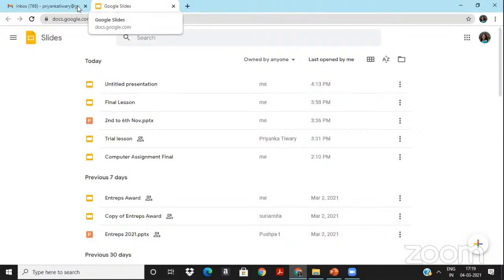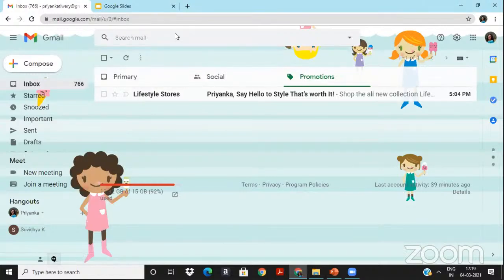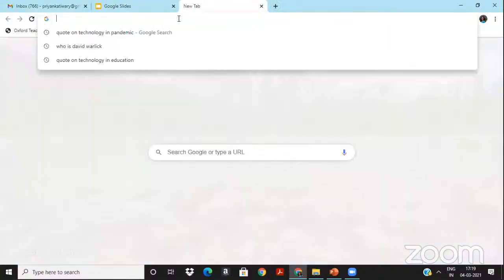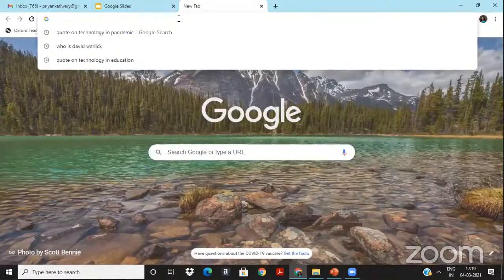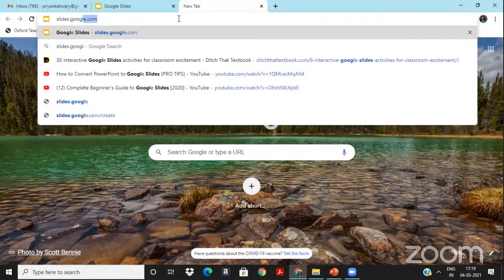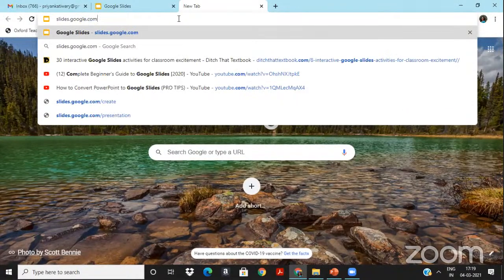Another way is, let's say you're in your Gmail inbox and you don't want to go through the Google App Launcher. What you can still do is open a new tab, and in the browser, you simply type slides.google.com. Once you type this and press enter, you come back to the same page.